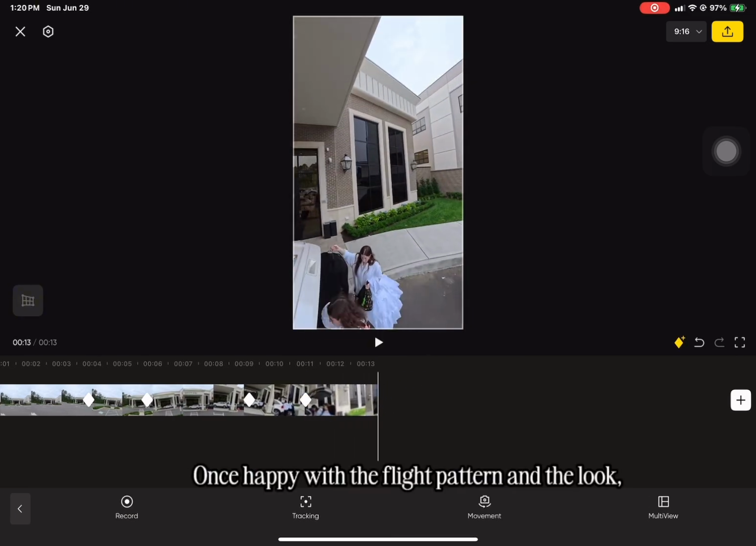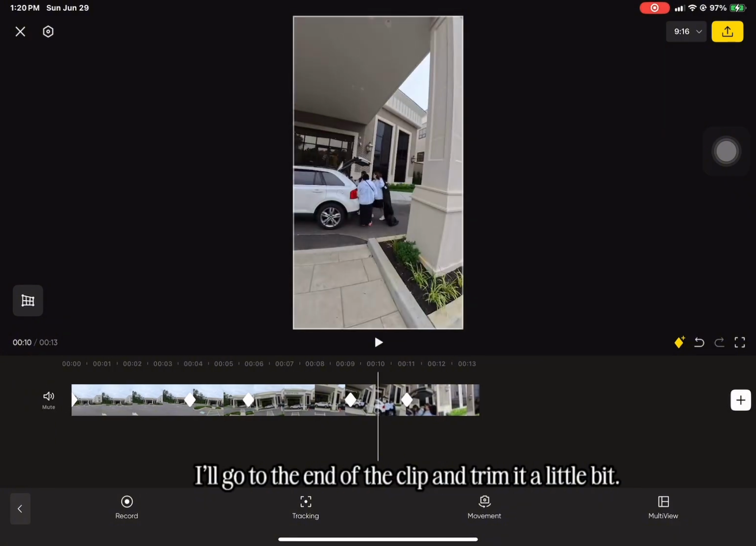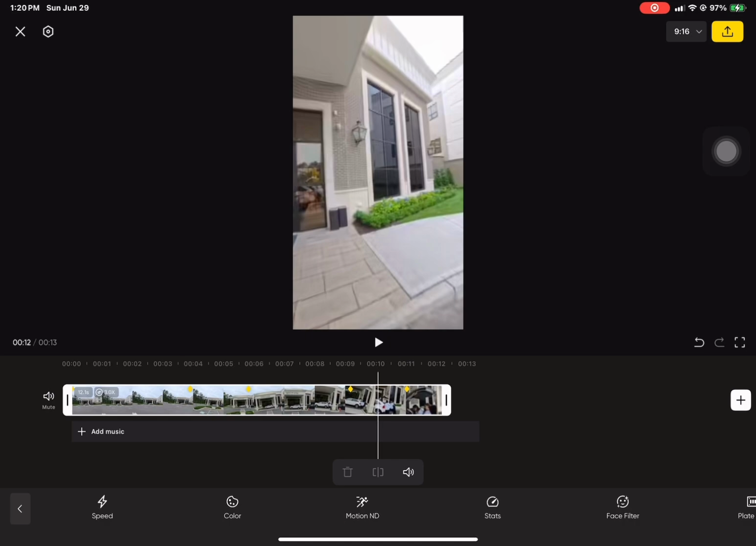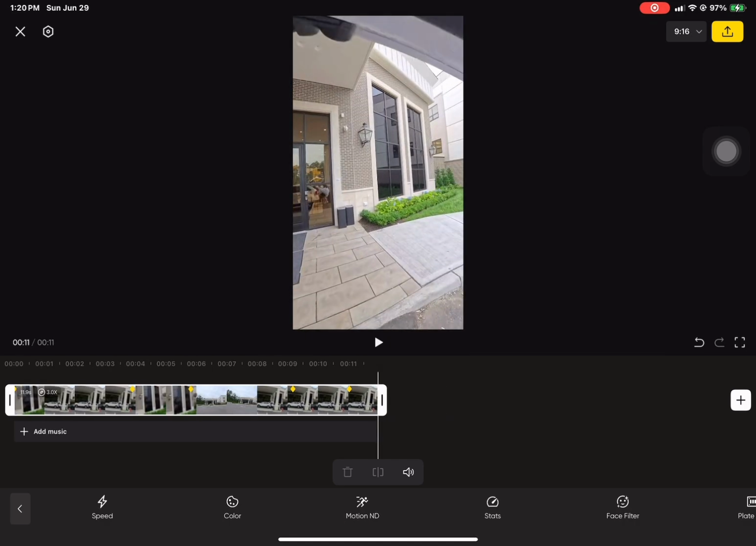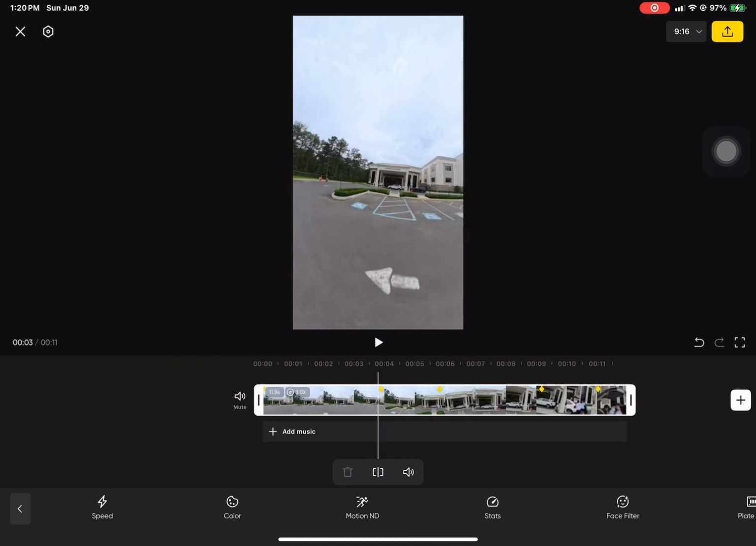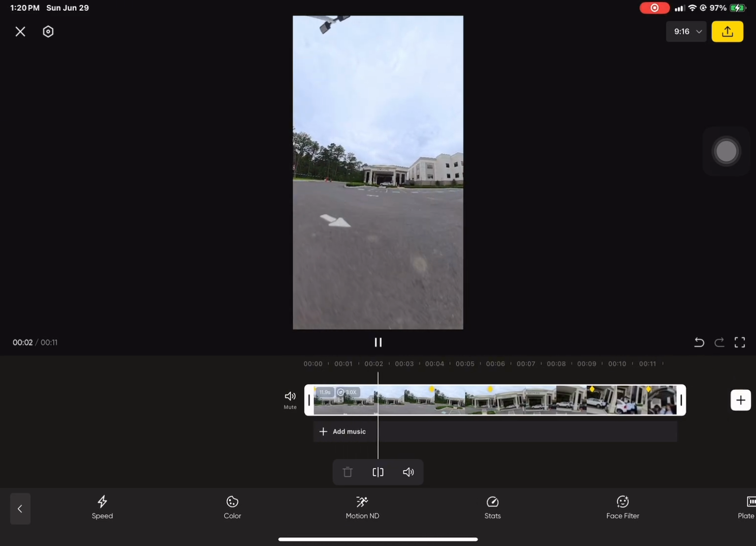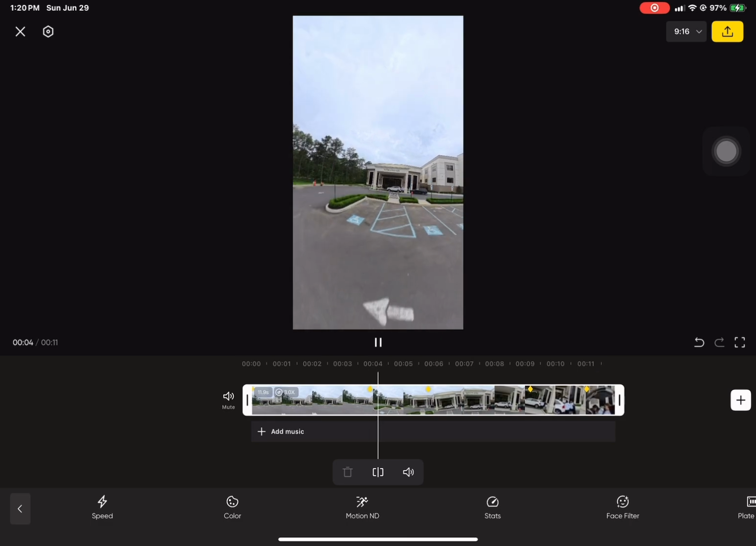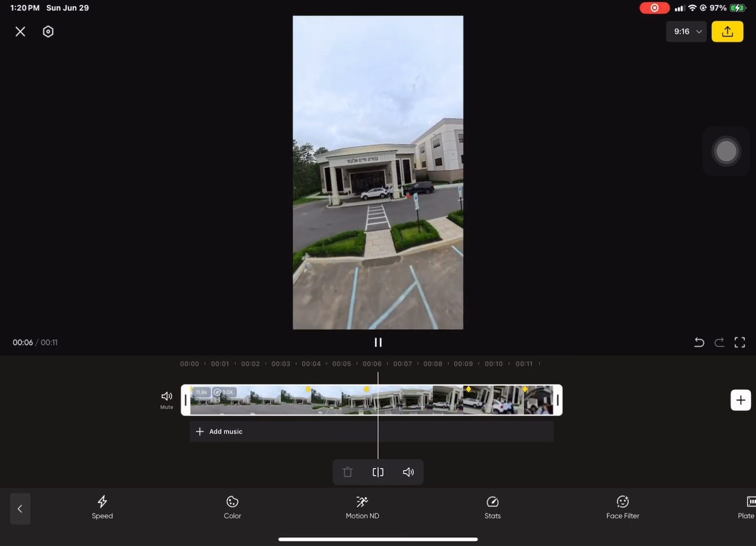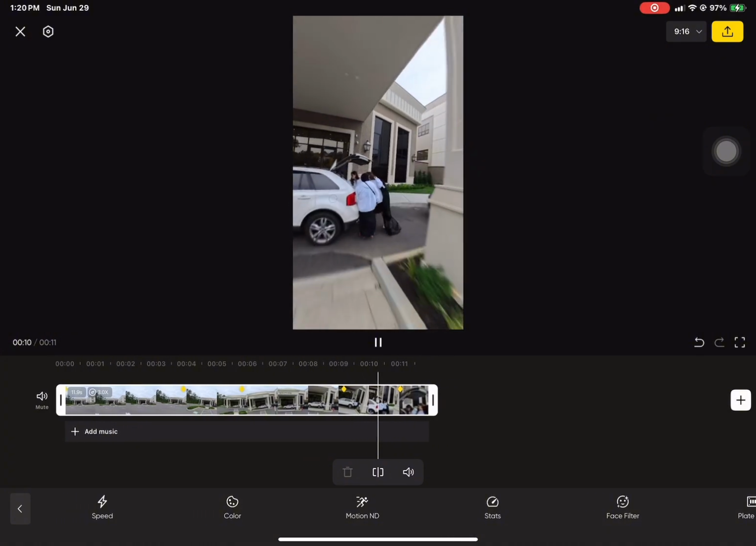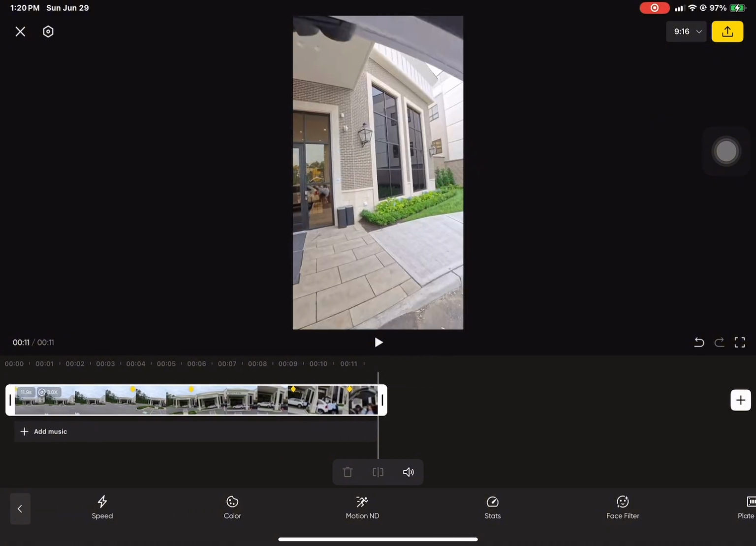Once happy with the flight pattern and the look, I'll go to the end of the clip and trim it a little bit. We'll add some music and take a look at the final clip.